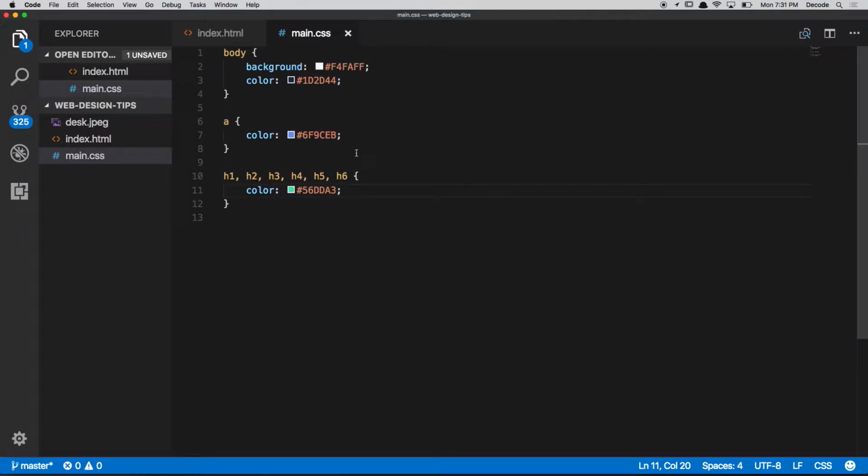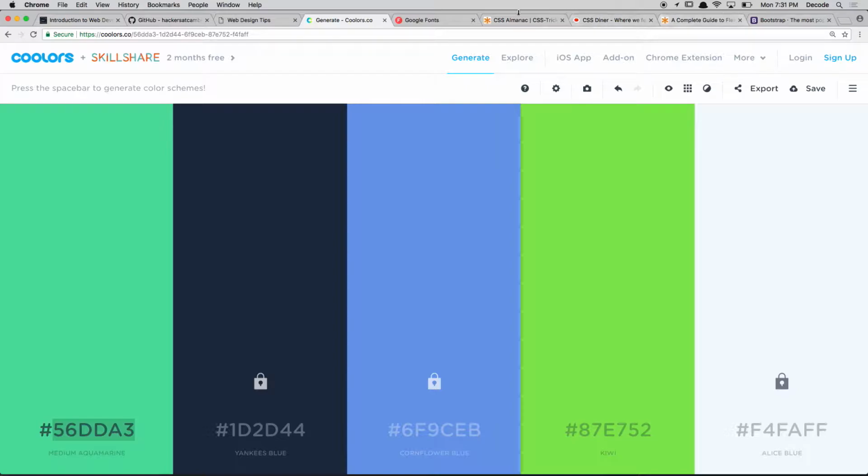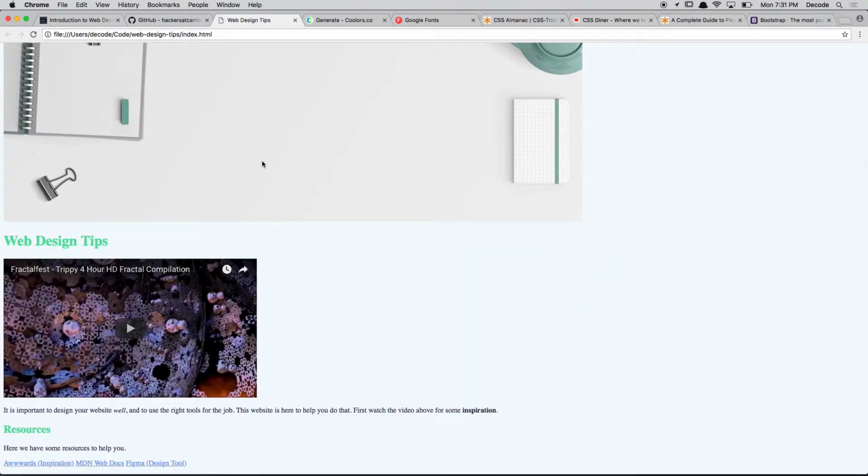So after that, I can go back to my website, hit refresh, and breathe a sigh of relief as things are actually starting to look a little bit nicer. Still not great, but definitely a little easier on the eyes than the black and white or the blue and white that we were dealing with before. So that's a good step.